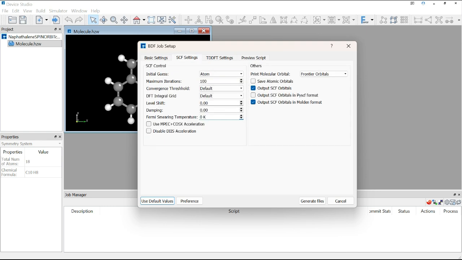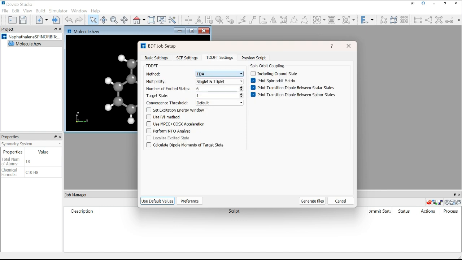In the SCF calculations, initial guess, maximum iteration, that means SCF convergence criteria, which iterates your SCF calculation 100 times. Convergence threshold tight, very tight, default. So it depends on the user which type of settings. DFT integral grid, level shifts. I am just selecting the default parameters, and it is the part of the TD and TDDFT multiplicity number of the excited state. You can increase to any other excited state.